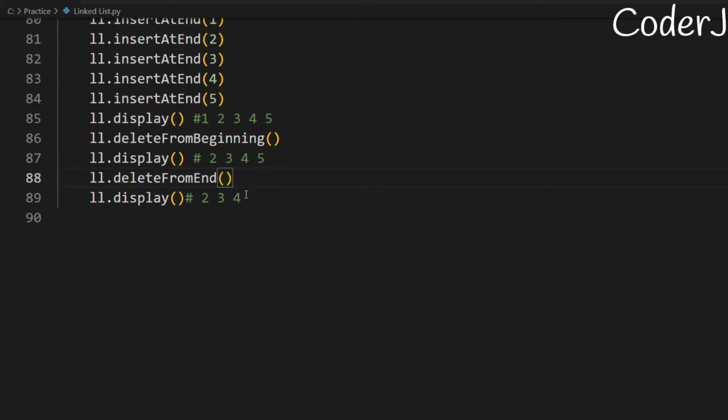5 should be deleted when you call delete from end. So yeah, and now let's call ll.delete_from_middle. It needs a parameter, right? It needs a position, so I will say 1. 1 would mean that I want to delete, since 2 is 0, 3 is 1 and 4 is 2, speaking position-wise, so 3 should be deleted, right? After this, if I call ll.display, I should be getting only 2 and 4, right? So let's run this and see if it is working as expected or not.